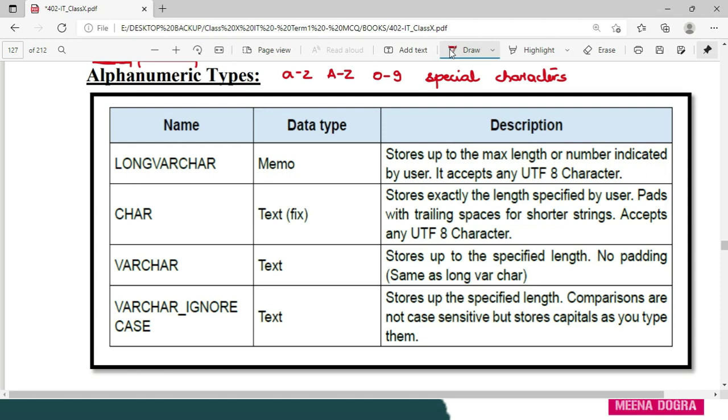So there are four again in this category: long varchar, char, varchar, and varchar underscore ignore case. Much expected question. Difference आ सकता है char versus varchar, difference आ सकता है varchar versus long varchar. So I'll be coming up with the difference between series also before your exams. Let's see. I'll first explain what is char, then I'll explain what is varchar, and then I'll move to long varchar. So char, if you say, it's like a text data type, but fixed in terms of bytes in memory.